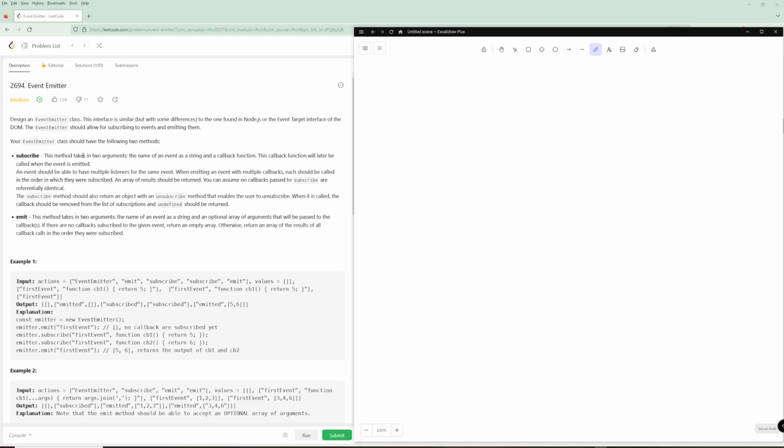So our event emitter class should take the following two arguments: the name of the event as a string and a callback function. The callback function will be called when the event is emitted, and an event should be able to have multiple listeners for the same event, so that's important. When emitting an event with multiple callbacks, each should be called in the order that they were subscribed. An array of results should be returned. You can assume no callbacks passed to subscribe are referentially identical.